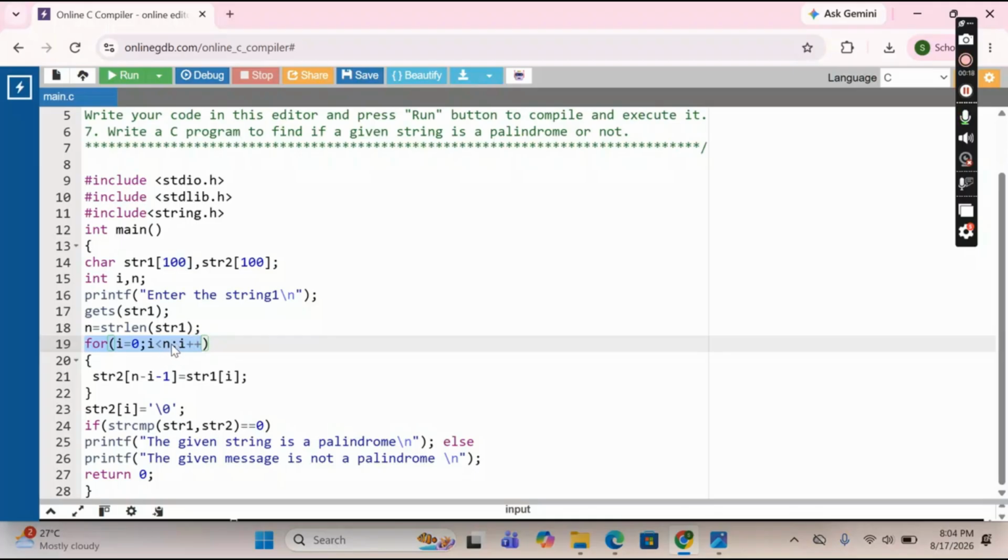N is nothing but the string length that we have calculated from line number 18. You can observe over here string 2, that is n minus i minus 1. Imagine if I have entered the value of string as madam, that is 5 characters. Okay, n value will be 5. 5 minus i. In the first case, i value will be 0. 5 minus 0 is 5, minus 1, that turns out to be 4.